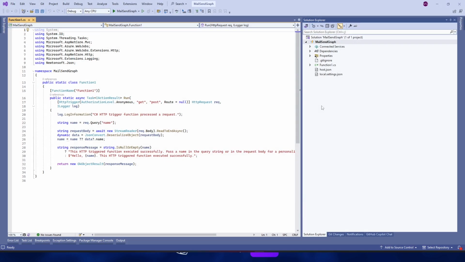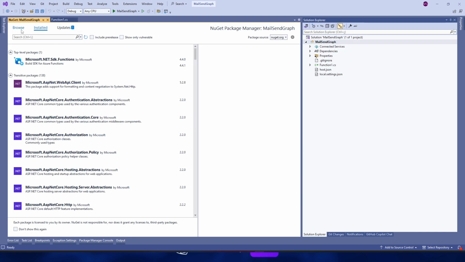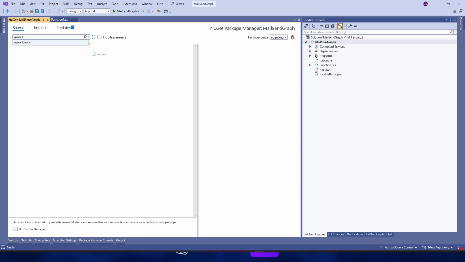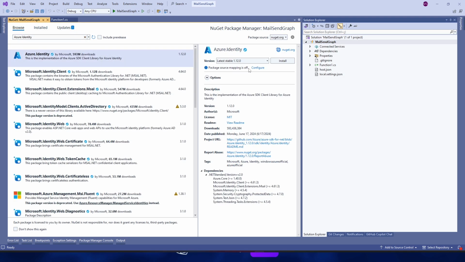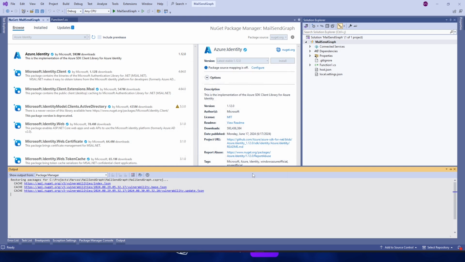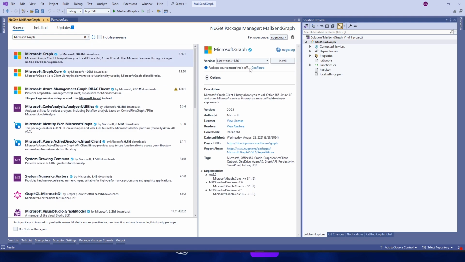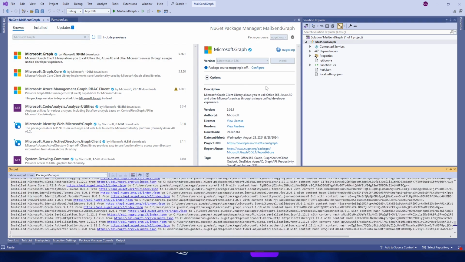It will be necessary to add two libraries to our project. For that, right-click on the project and select Manage NuGet Packages. In the Browse tab, search for Azure Identity. Click on it and click the Install button. Then search for Microsoft Graph. Select this and click the Install button.